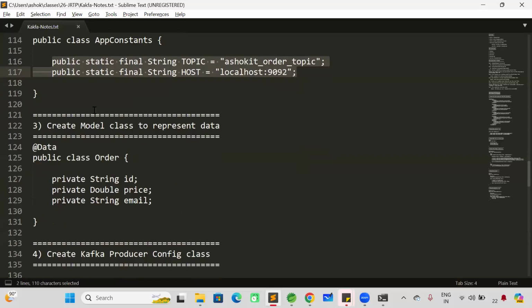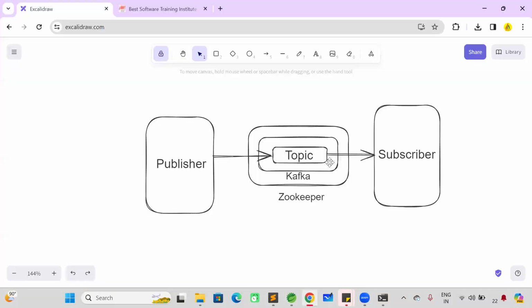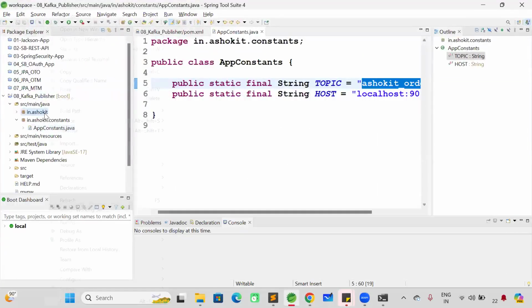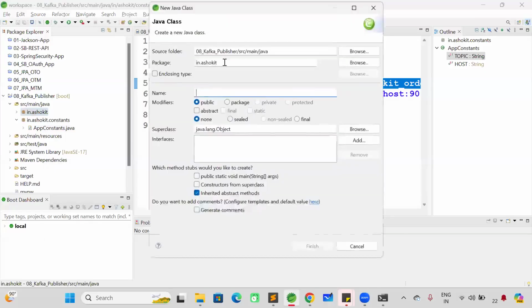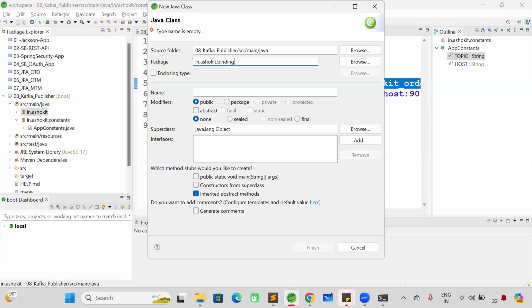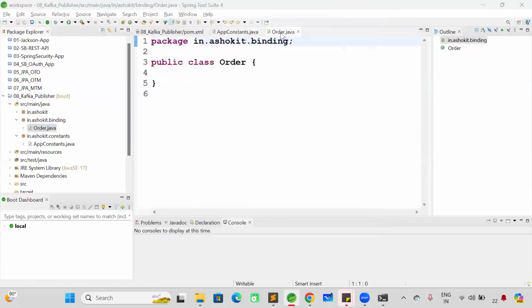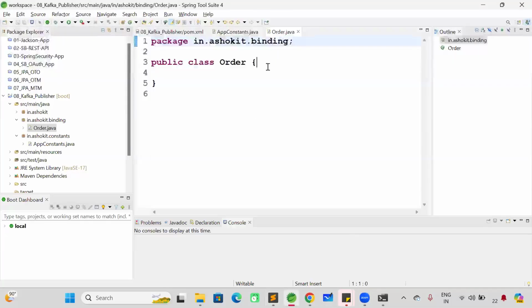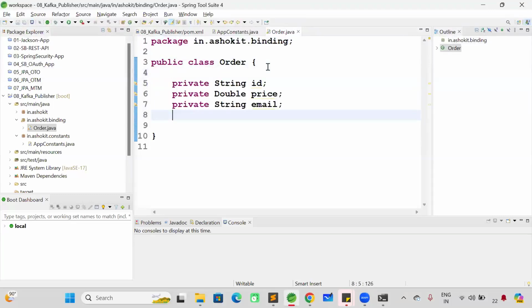Next, create one model class to represent data. What data do you want to store into the Kafka topic? I want to store one order's data into the Kafka topic, so a new class, some binding class. I'm taking the class name as Order, with variables: ID, name, price, and email. Let us take these variables in this class. So this is one Order class, right?